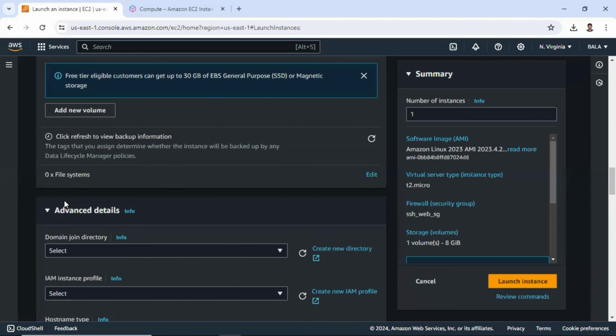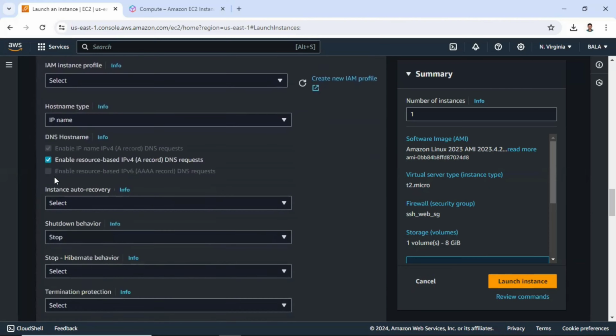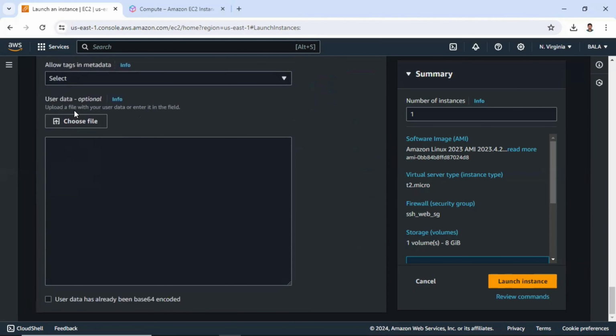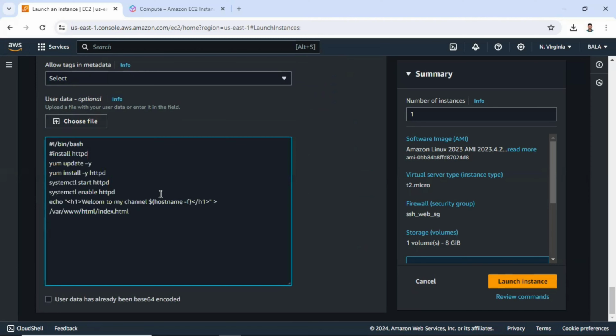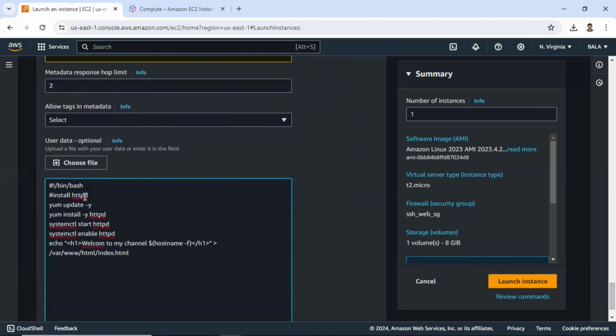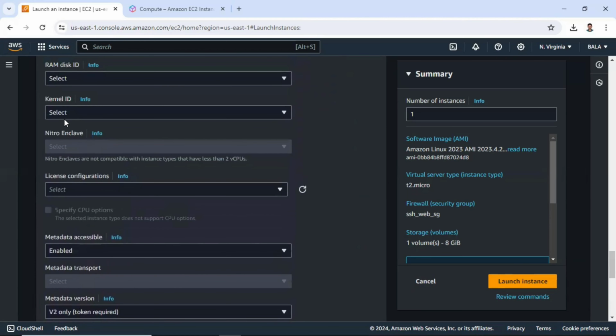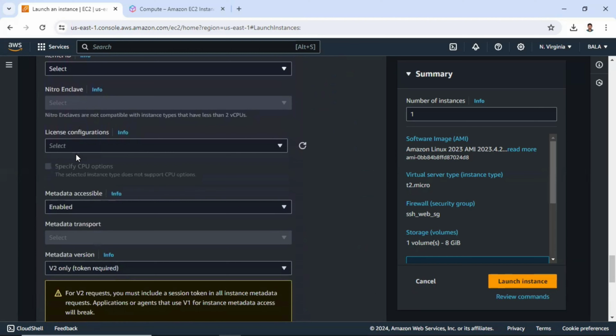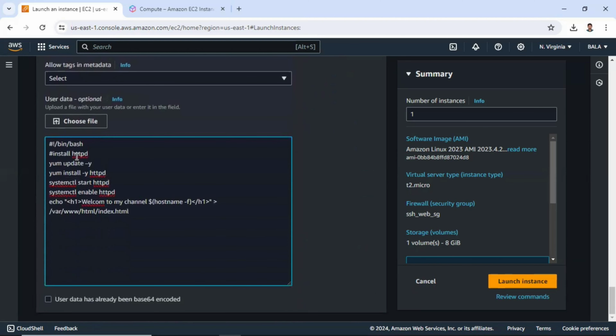Basically, the user data section can be seen under the advanced details. If you expand the bottom, you can see an option called user data, where we can either pass it as a file or pass it as content. I'm just going to paste it as content. Apart from that, you can see multiple options under the advanced section. Don't worry about that. We will see it one by one in the upcoming session.